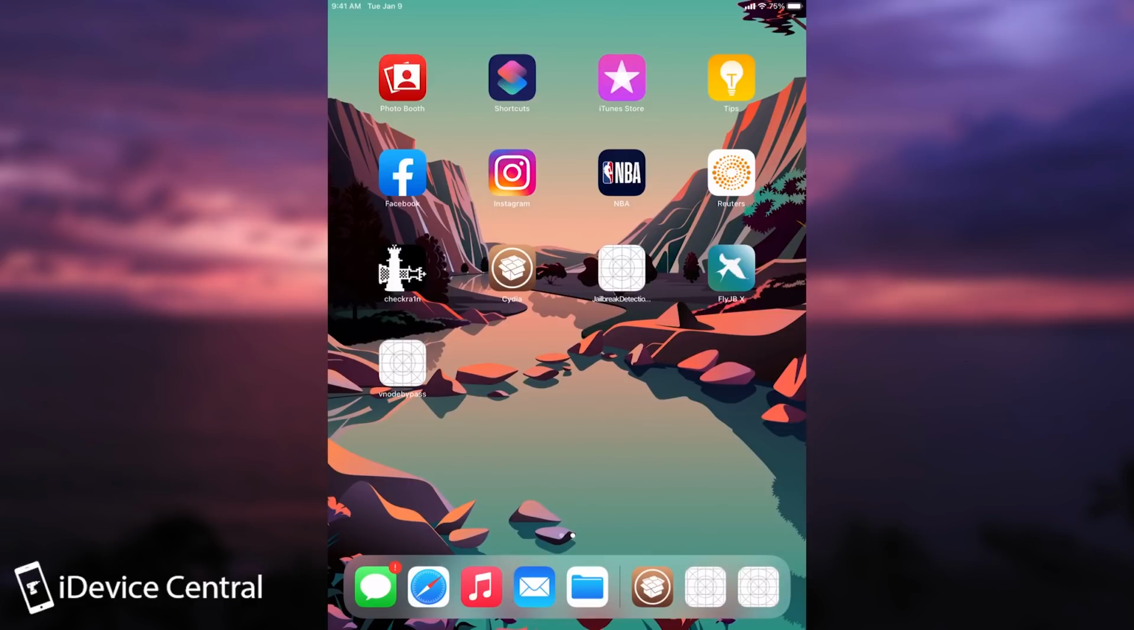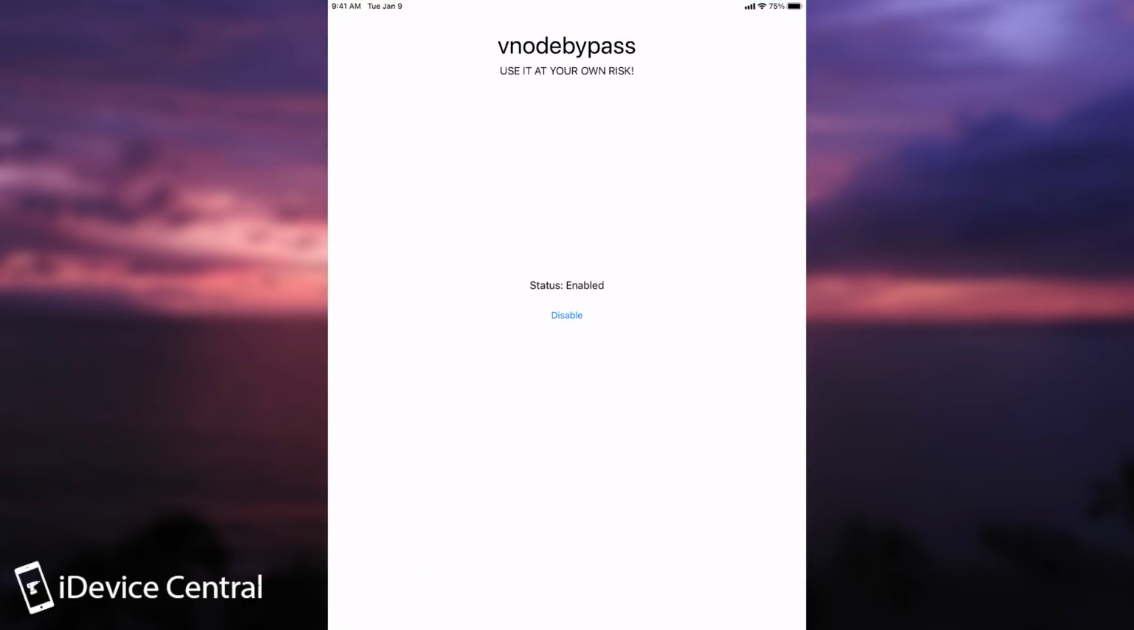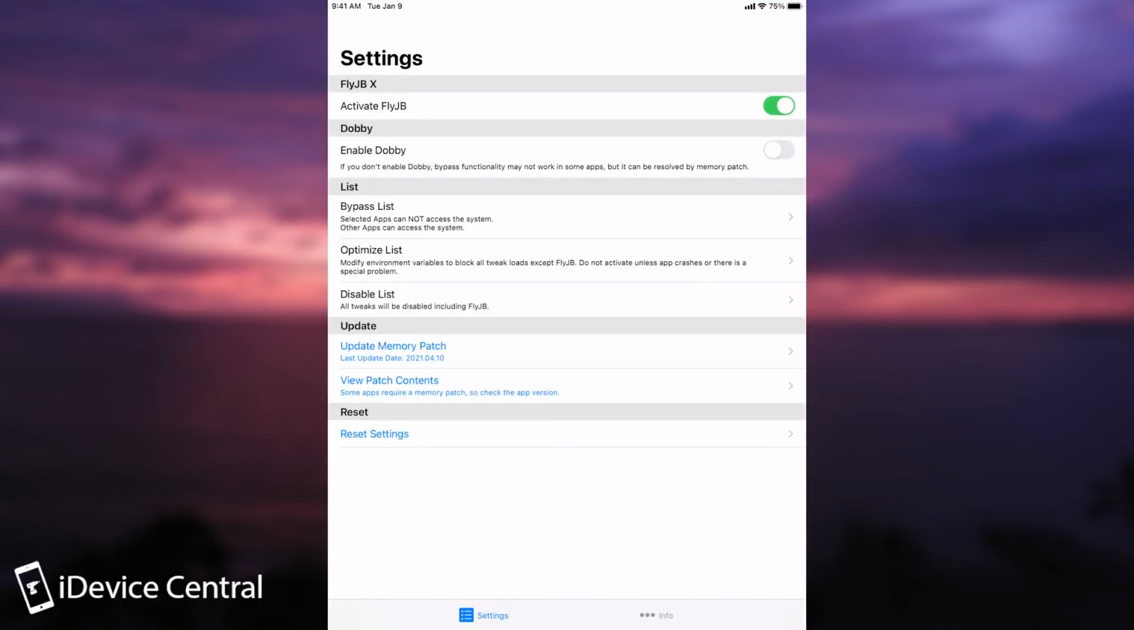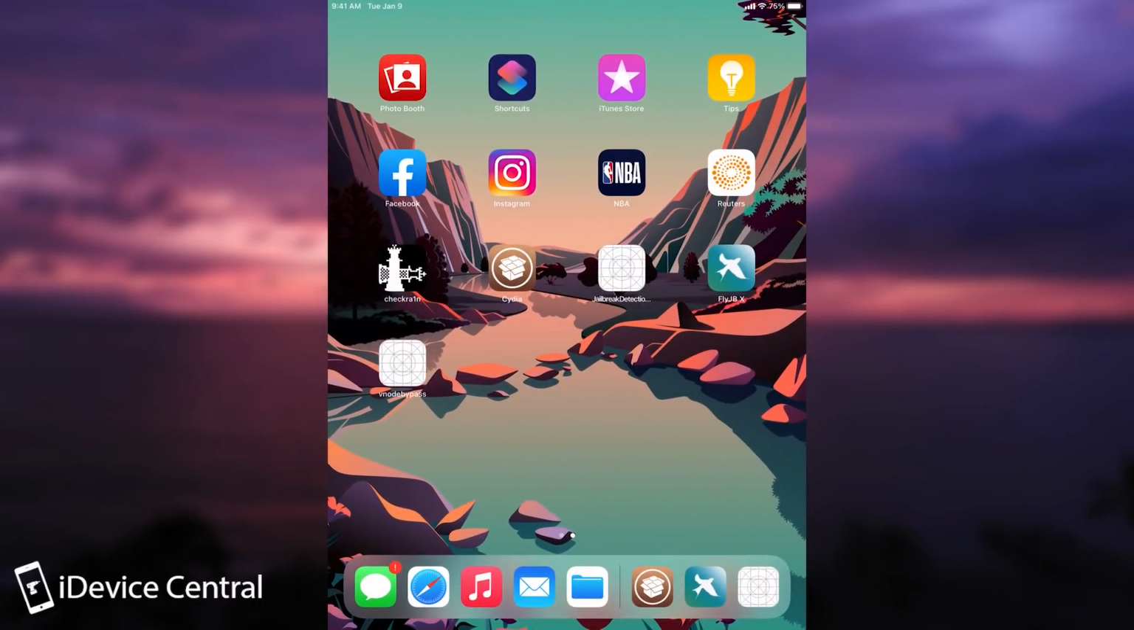So over the years, there have been multiple applications released, for example, VNode bypass, which you can enable or disable, and so on. There has been a bypass, there has been FlyGBX, which is another one in here. There is Choicy, created by OPA334, which is very useful because you can disable tweak injection into various applications. There is Kern bypass. There is actually quite a lot of them. The reason is that many of them don't work for all the applications.